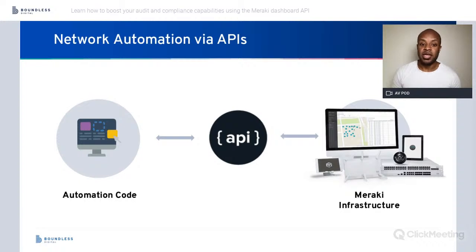Nowadays, the API is replacing the CLI as the preferred method for automating your infrastructure. And that's because it gives you a much more flexible way of integrating your custom programming languages with your scripts, and it's much simpler to use.